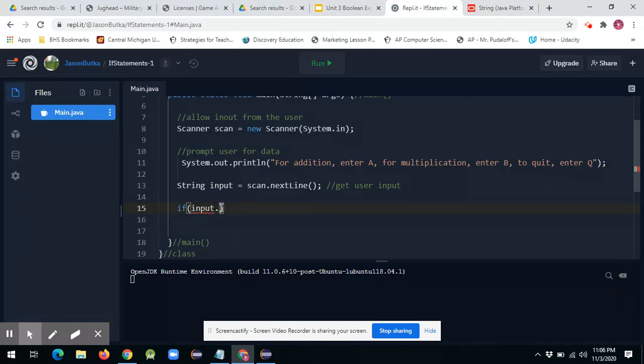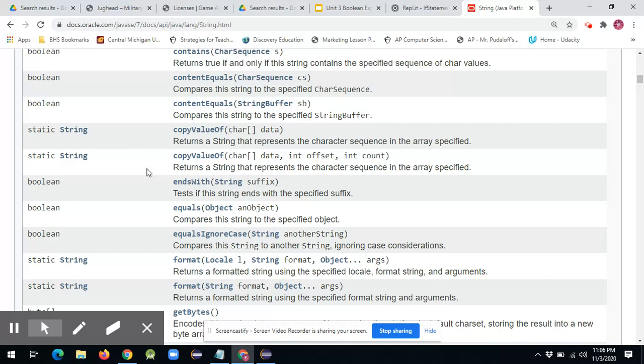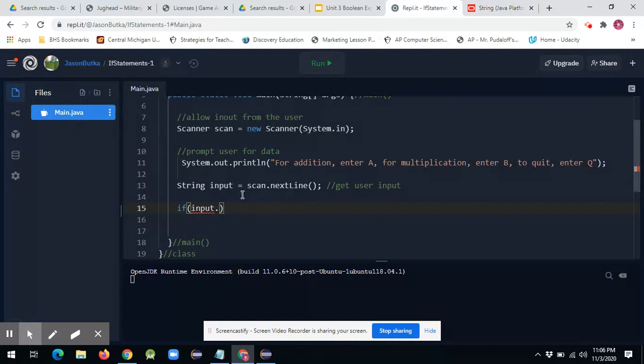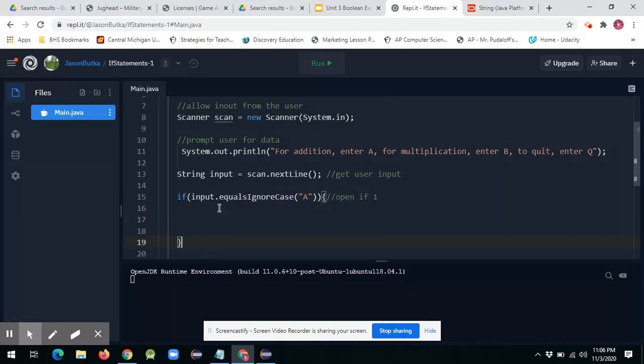Now, before we finish this off, I'm going to try to run a method on the string object known as input. So let me take a look at the string class API, and I'm going to use equalsIgnoreCase, and it will compare it to another string. I'm going to just literally put it in. So if input equalsIgnoreCase A, we're going to open brace and closing brace.